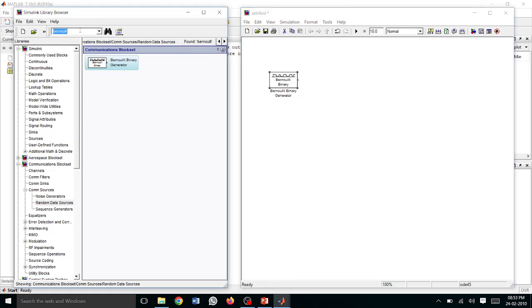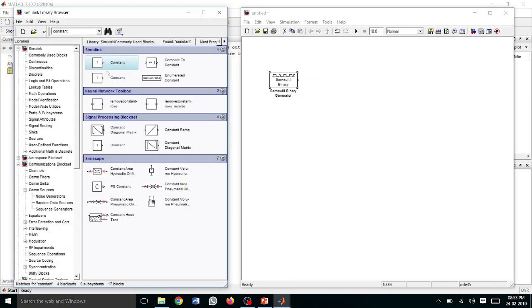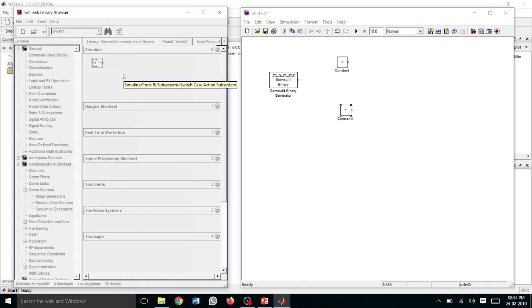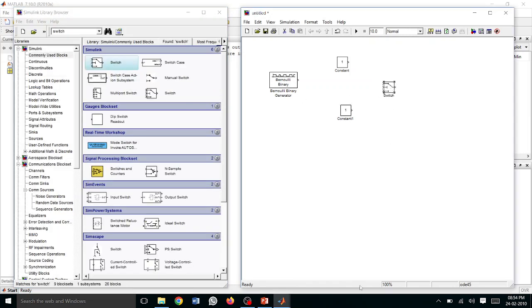Then we need two constant blocks wherein we can declare whatever constant value we want, positive voltage and negative voltage. So we have a block called constant. So here is the constant block. We need two blocks for positive voltage level and negative voltage level. Then we have to switch between this positive voltage level and negative voltage level, so we need a switch. This is a switch which switches between the positive and negative voltage level.